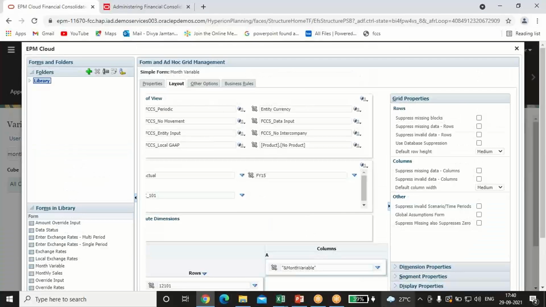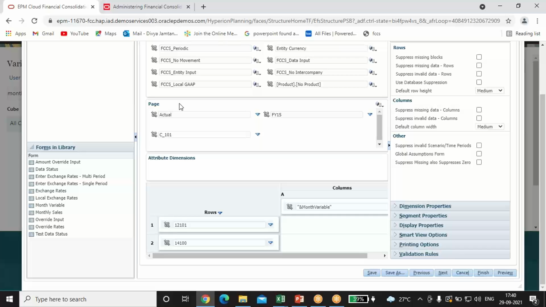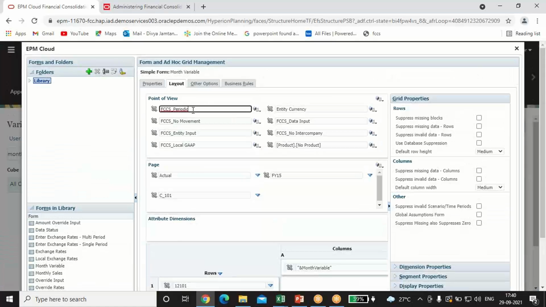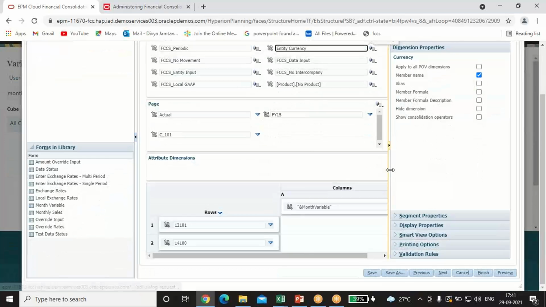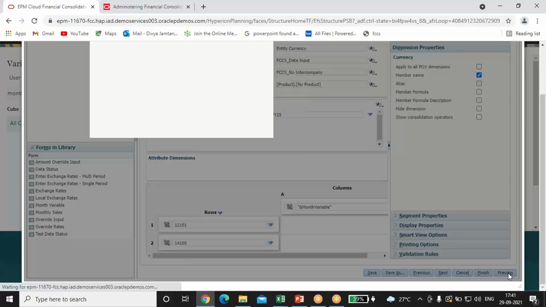and define the remaining intersections. Like I have taken view as periodic, movement as no movement, consolidation as entity input, multi-GAAP as local GAAP, currency as entity currency, data source as data input, intercompany as no intercompany, product as no product. My scenario is actual, and my entity is C underscore 101, and I am doing this for financial year 15. Just click on save and preview.